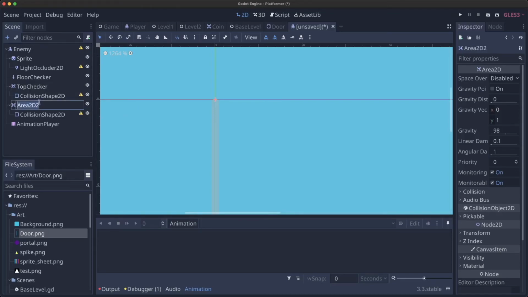Top checker. Now we need to add one more. We need to add side checker. This one is how right now I'm going to be checking for basic attack. If the player runs into the enemy from the left side or right side, they die.